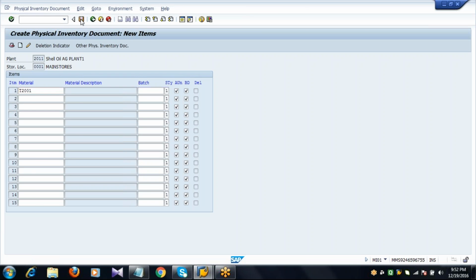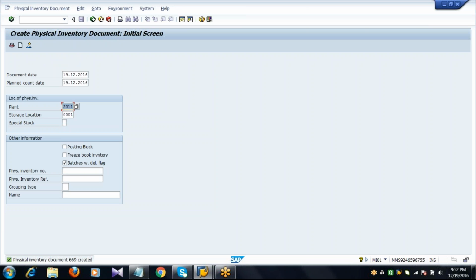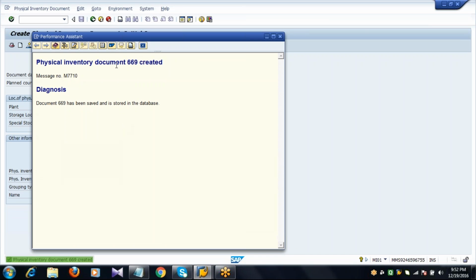Save. Save the document. The system will throw a message that the physical inventory document so-and-so is created. The remaining process will take place only based upon this physical inventory document.